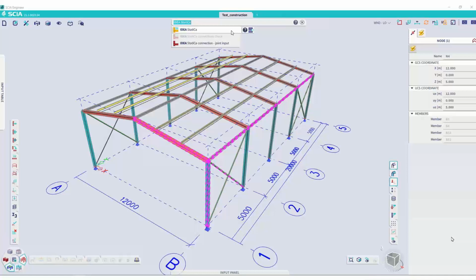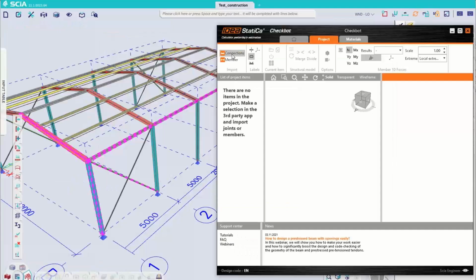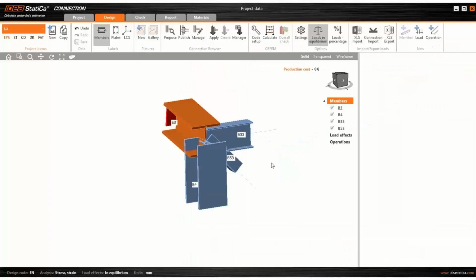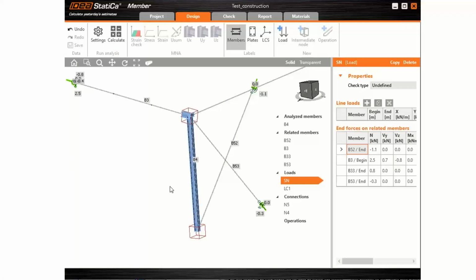Let's see how that looks. So in SCIA Engineer you can run the IDEA StatiCa command, and a specific window with Checkbot will open, and the Checkbot is responsible for transferring the topology and loading. So now you can just select beams in the structure with results calculated. The Checkbot recognizes these beams, and it creates an IDEA StatiCa Connection project filled by this.